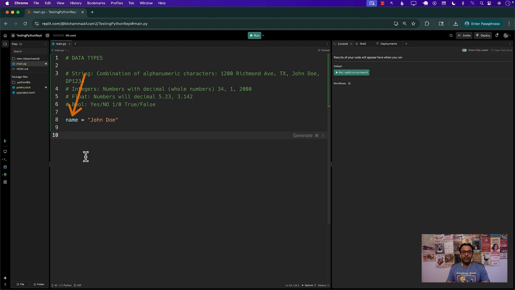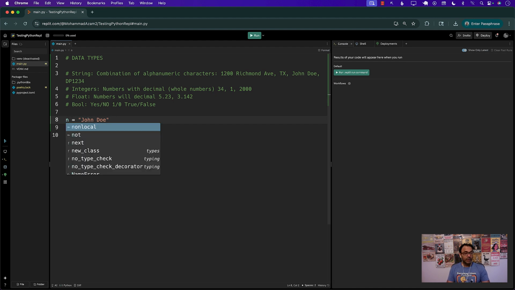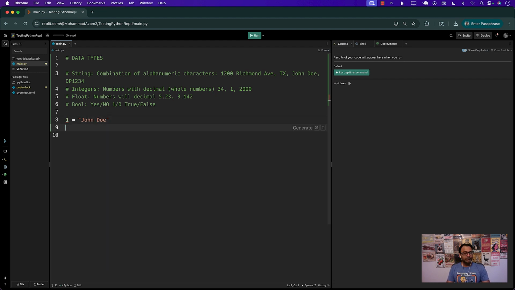Does it have to be name? Can it be n? Yeah, it can be n. Can it be 1? No, it cannot be 1. It has to be an alphabet. Okay, how about A1? Yeah, sure, it can be A1. What about the name? Can it be anything? It can be anything. It's the value that you're assigning. It can be John, it can be J, it can be 1, 2, 3, it can be whatever.